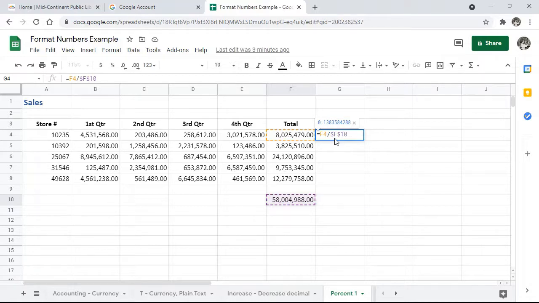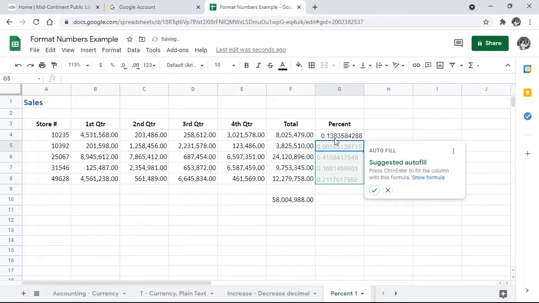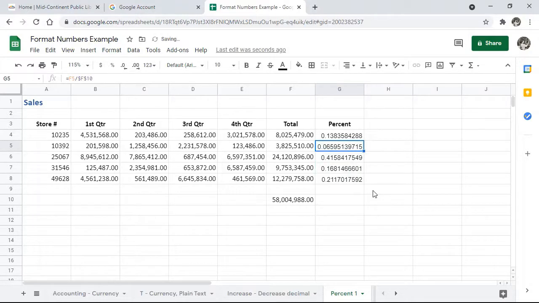Well, now that we have that written, let's press enter, and we get a decimal equivalent, or actually just a decimal of what that percent should be. And then with Sheets, we even get a suggested autofill, and it says press Control Enter to fill the column with this formula. Well, yeah, that sounds great. I can also click the check mark though, and that even sounds better. One less thing to click. And so now we have these not percents, but the decimal equivalents.